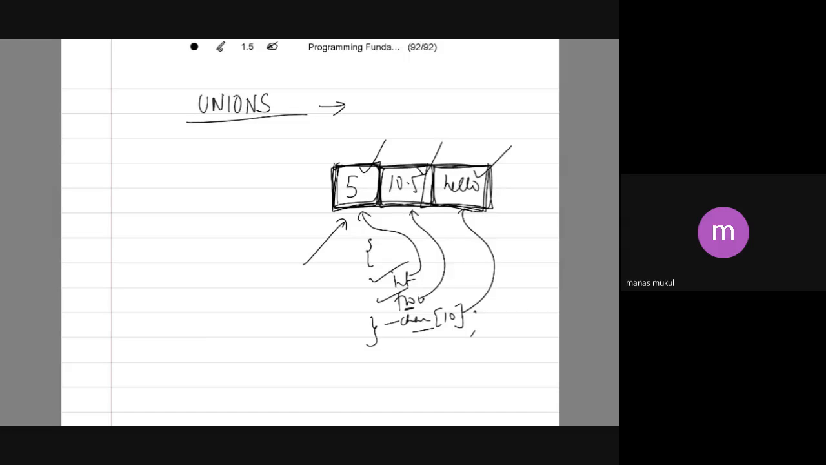So how is the memory organized in a union? If I declare the same example as a union, it is going to find out the memory needed by each. For example, integer is holding 4 bytes. This floating point holds 8 bytes. This character is an array of size 10. That means a character array of size 10 will need how many memory locations minimum? It will need 10 bytes.